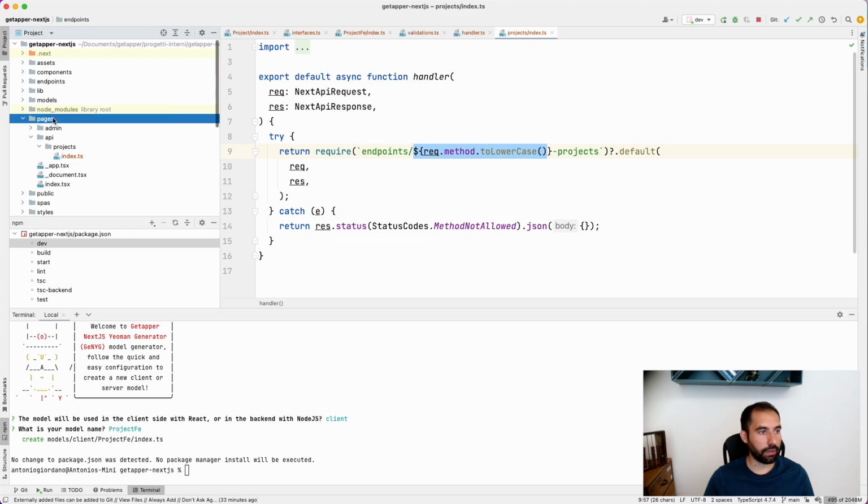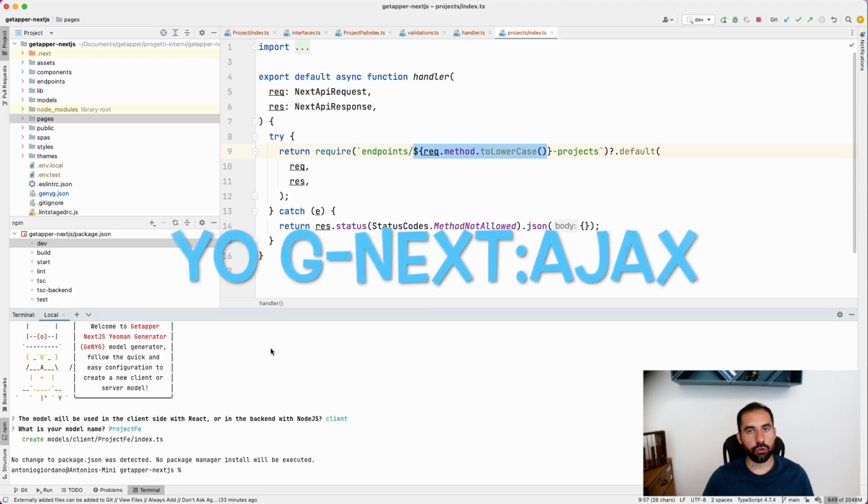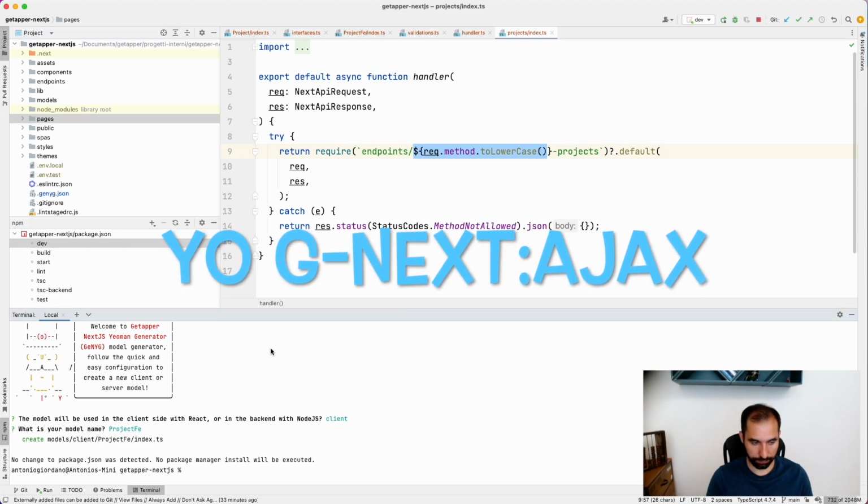So now that we have all the backend side working and connected to Mongo, we need to also connect our front-end part. So how can we create these AJAX calls that are being invoked by our single page application with the GeNYG Next AJAX command.